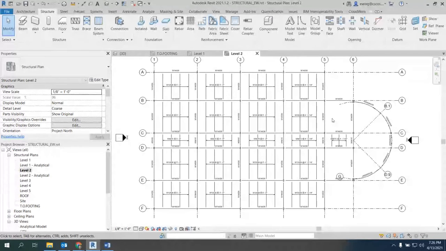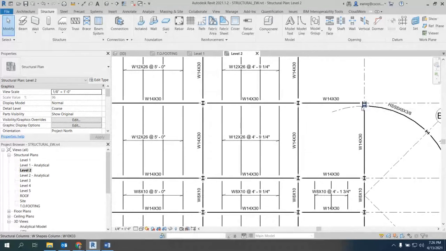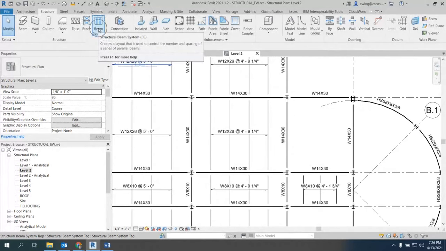That's great. Now, these are a difficulty because of the weird little intersection here. It's because there's a gap here. That's okay. We can get them in there. It's just going to take a little more effort. Right? So we're going to do the same thing, though. We're going to go to structure. We'll go to beam system.